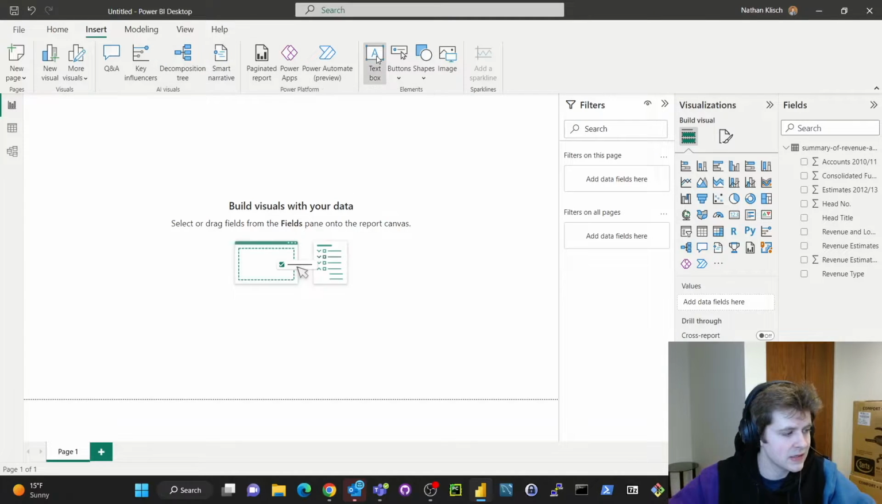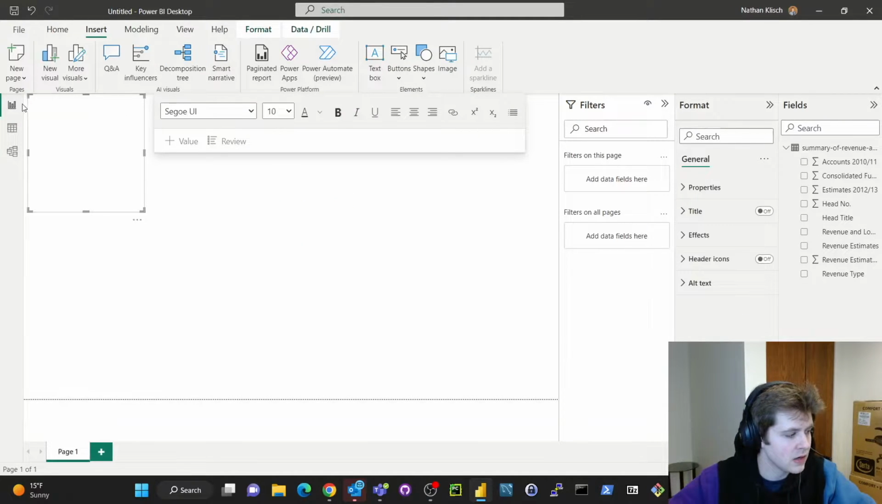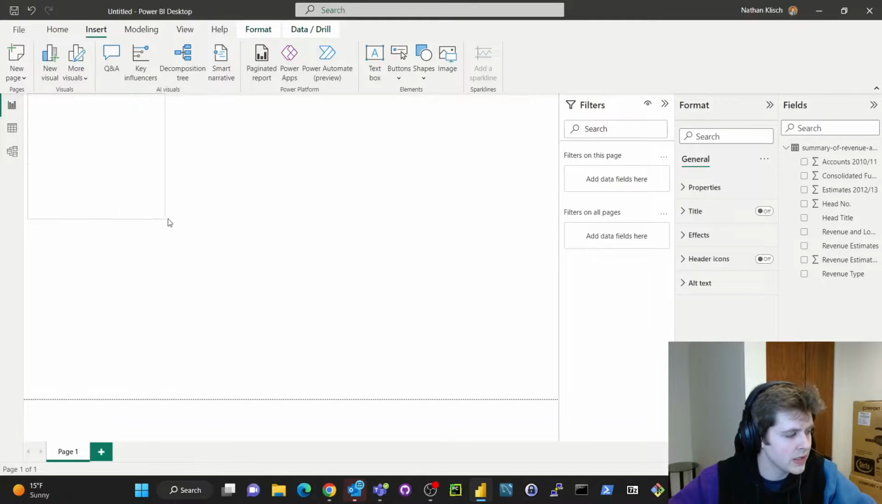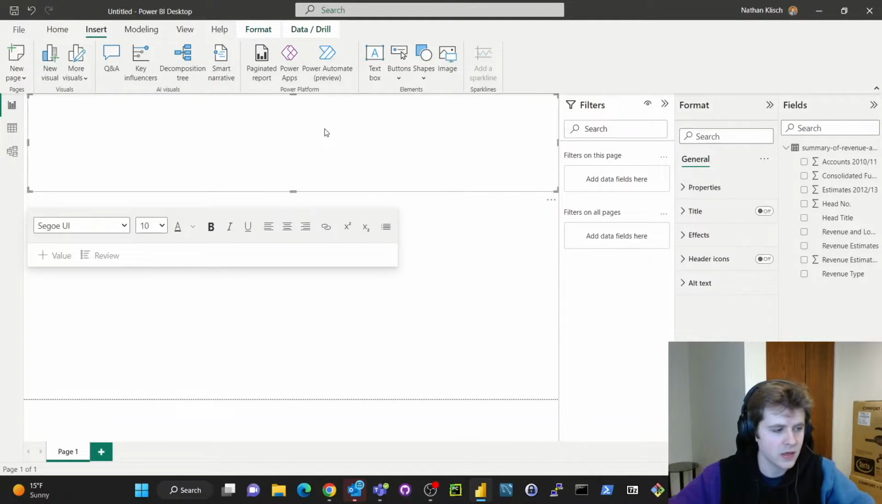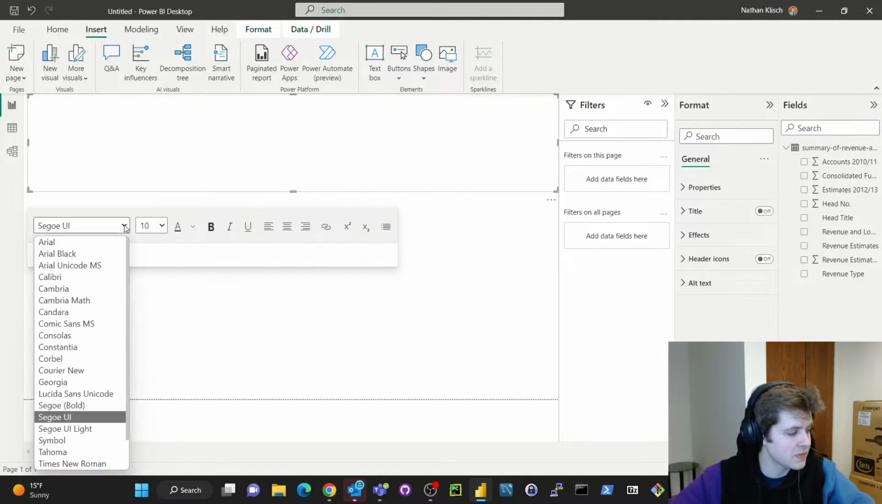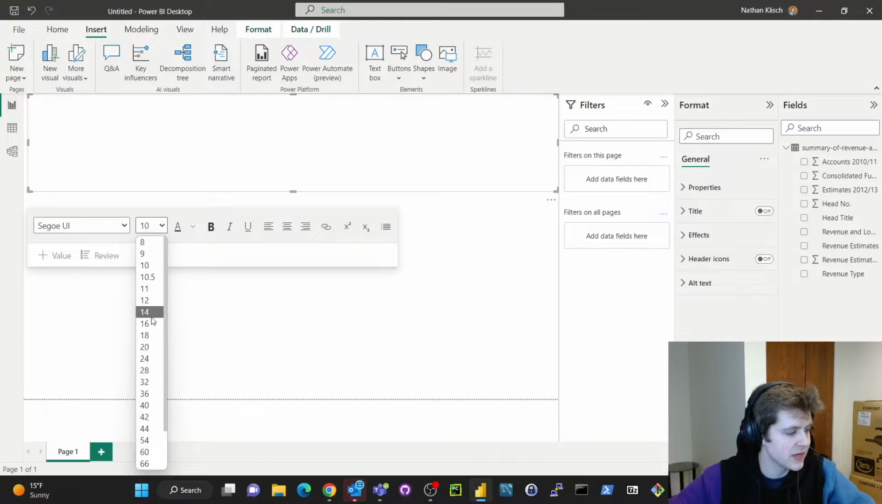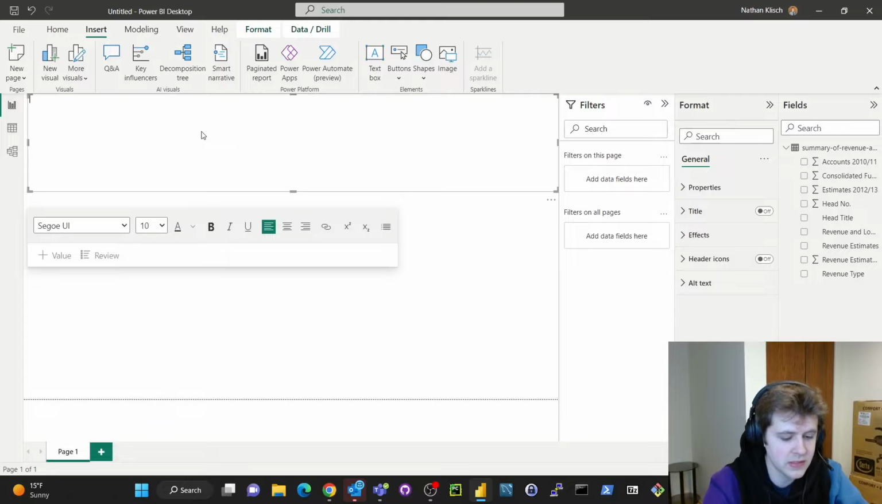So once again, select the text box button, it'll open up here, and you can click and drag the text box to size it how you would like. Once you have found your correct size, you can select this drop down and choose the font, choose the text size, whether it's bold, underlined, or left side, middle, center, or right side. Once you have figured that out, click on it and you can type whatever you would like.